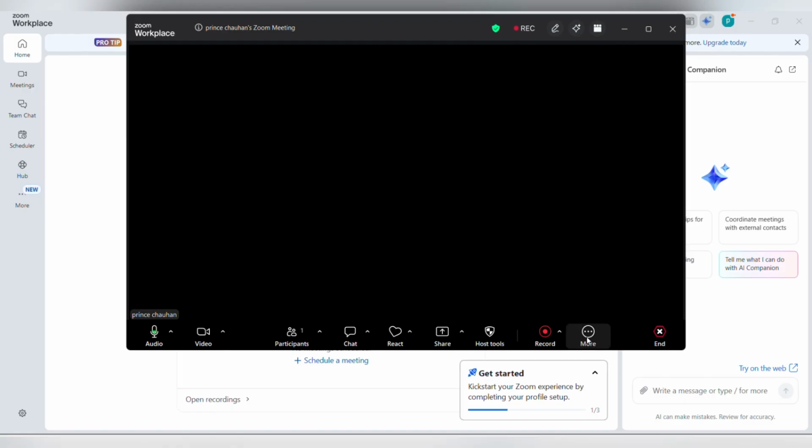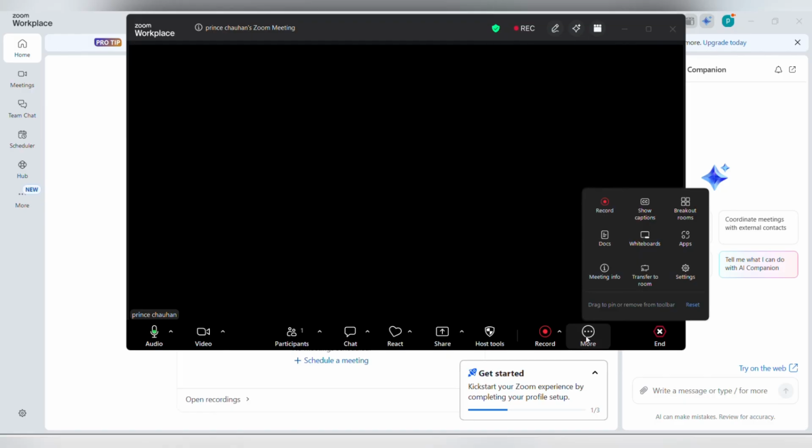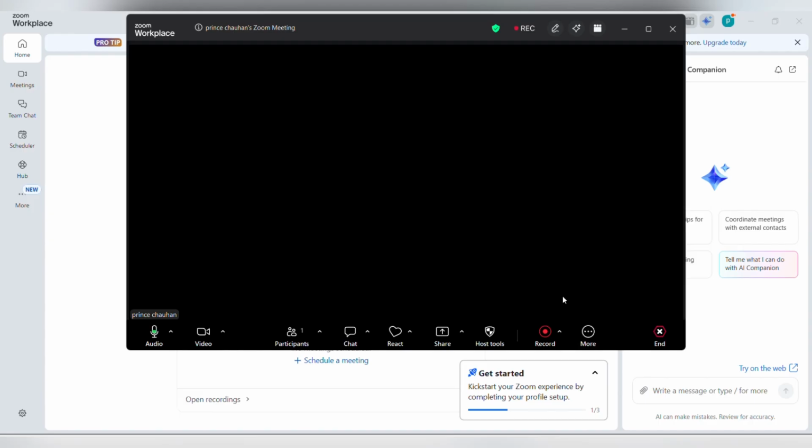The first option is Record on this computer. This saves the recording directly to your laptop as a local file. The second option is Record to the cloud. This saves the recording online so you can access it from anywhere. Choose whichever option works best for you.